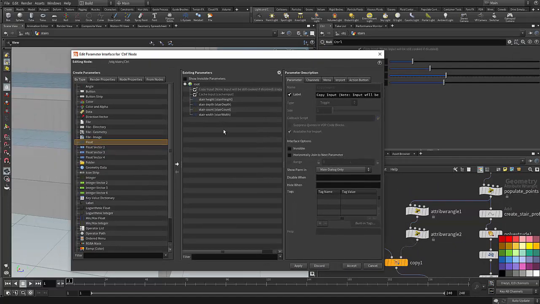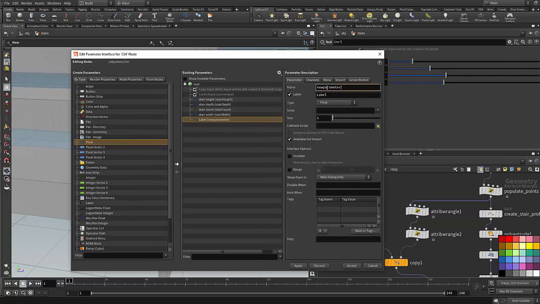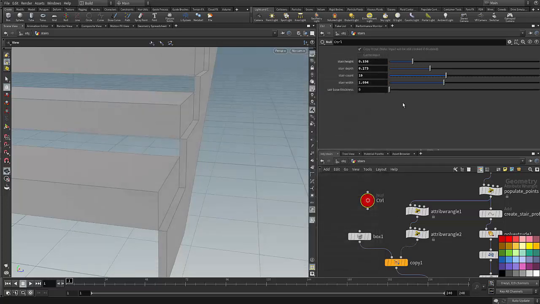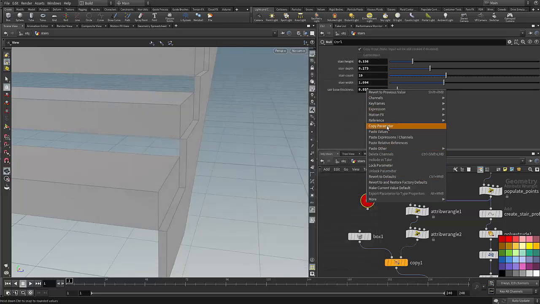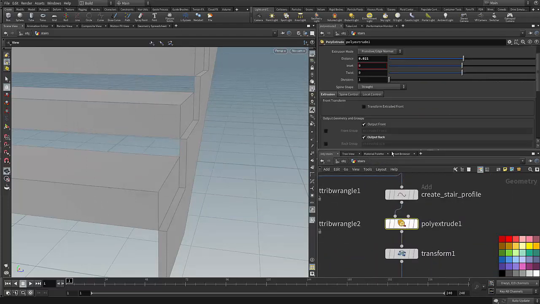We can add a new float, stair base thickness, maybe. Make sure that you name your stuff consistently. So that's how I name it here, as the name for the label is going to be stair base thickness. Missing an edge over here. Okay, ranging from 0 to 1, I guess, and then apply, accept, copy that parameter, and we can use that to control how much we're extruding here.